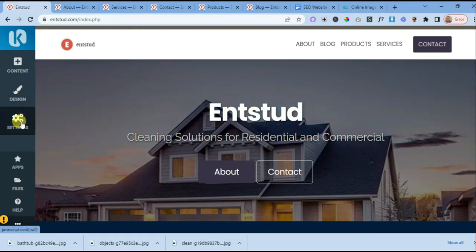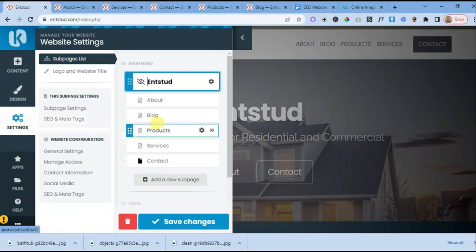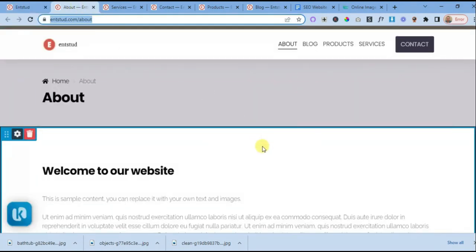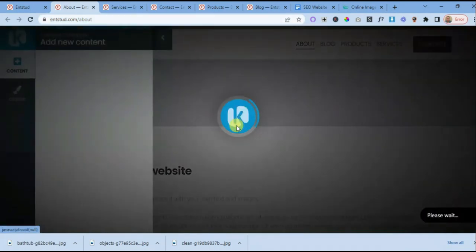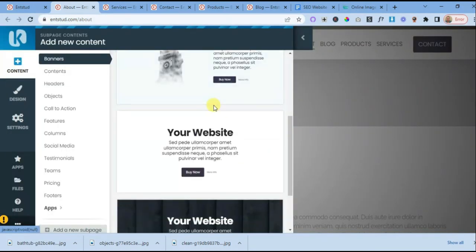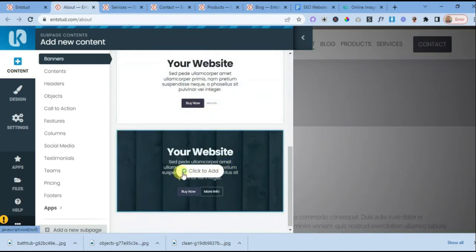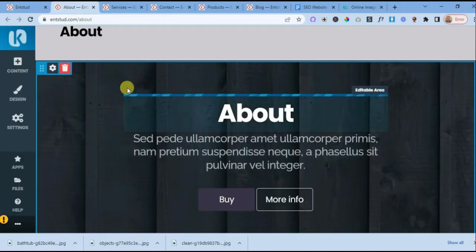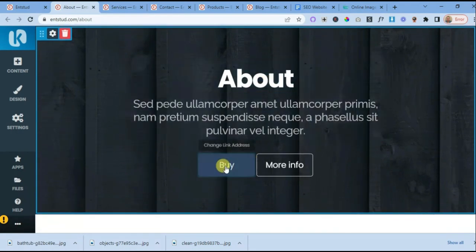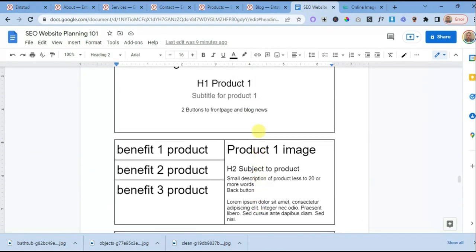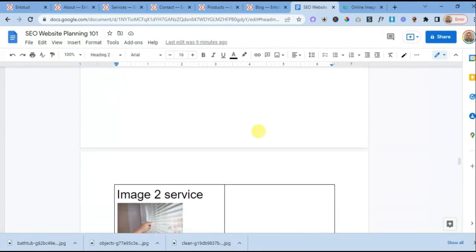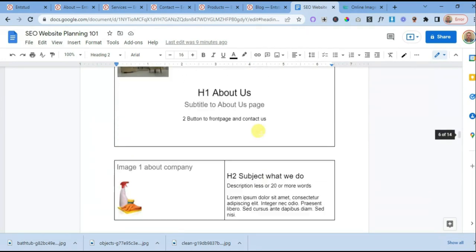So we're going to go back to the settings. So we did the products, we did the services, and now we have to do the about us. So we have to go to the about, and we're still working on this one here. We have to get started on this one. So we're gonna go like this here. So we're going to choose a header. We can go ahead and do this one, the same as the other one. And then this about us. And let's go check out what we got in our website plan. Let's go to the about us and let's see what we got here.